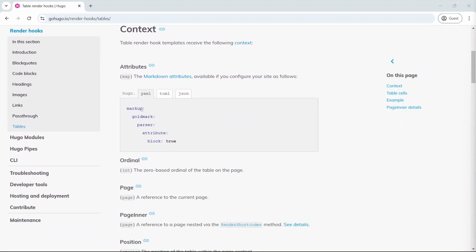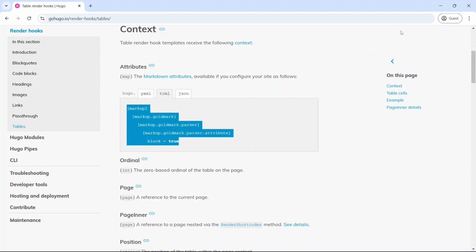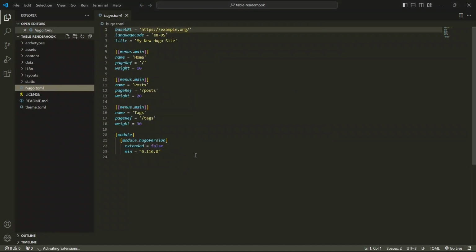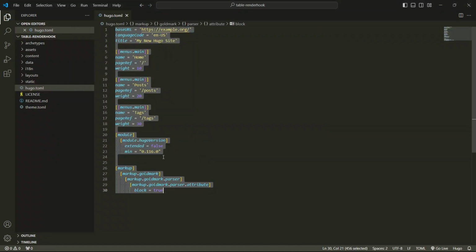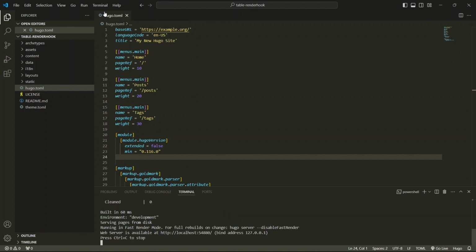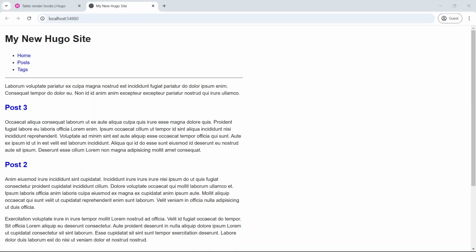Now we're going to have to enable attributes because we want to be able to put in custom classes for the table. And by default, that skeleton theme that I just showed you how to set up is set up with toml. So I'll copy that text, and then we'll go into our hugo.toml, pop that on the end and save that. Then go to terminal, new terminal, and we'll run hugo server. And you can control click on the address to open it up in the browser.